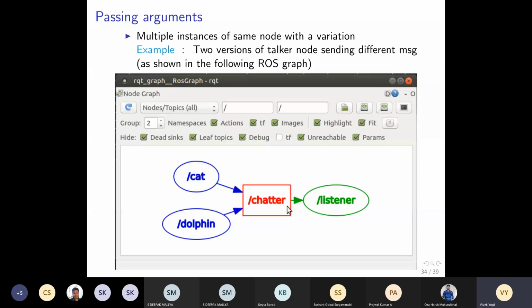The little modification that I propose is that we modify our talker node to accept a kind of message. Earlier, our talker node was just saying hello world, hello world, hello world. Now I want it to accept two different messages. In this picture, I want to have two nodes: a cat node and a dolphin node. The cat node will send a cat voice message and the dolphin node a dolphin voice message, and the listener will do what it was doing earlier. The listener has no change.